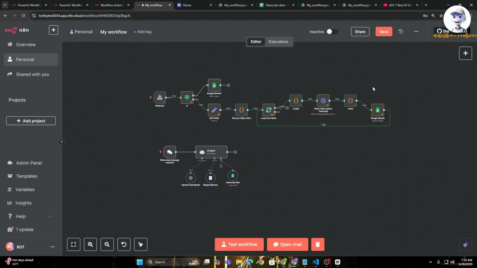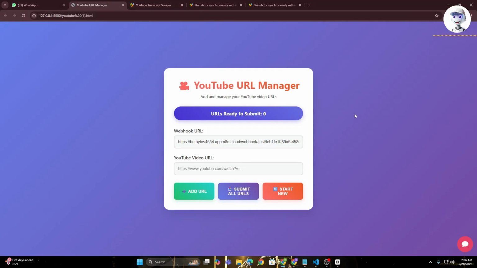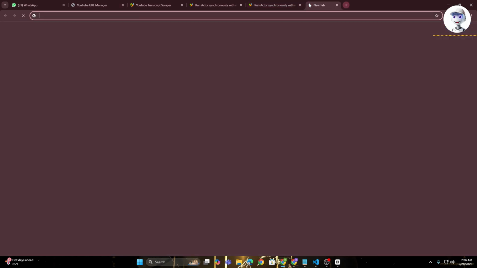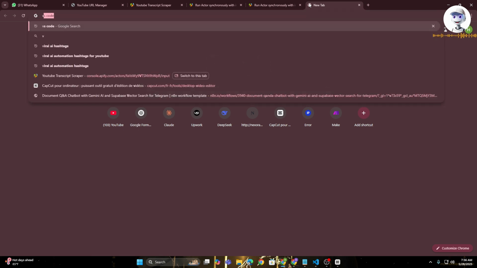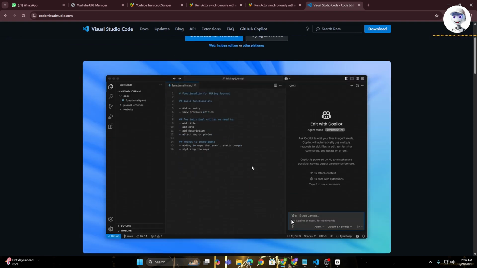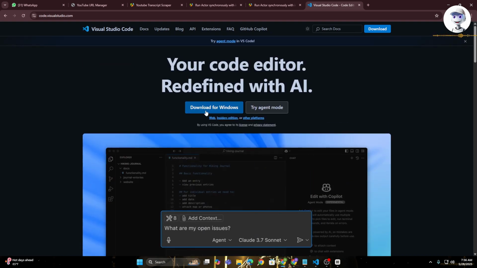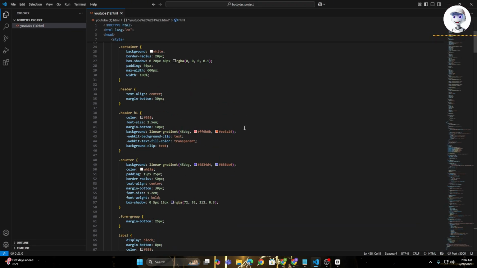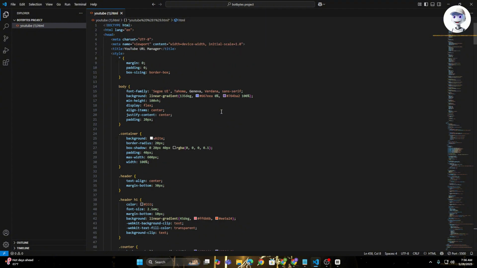As we have done with this part, I'm going to share how you can make this chat interface for your AI agent. Basically I have used Visual Studio Code, and I added a custom code for this. I will be sharing this code in my documents. You need to go and search Visual Studio Code. Select this link, and over here you need to download it for Windows. After that, open Visual Studio Code, you just need to copy and paste the code over here.